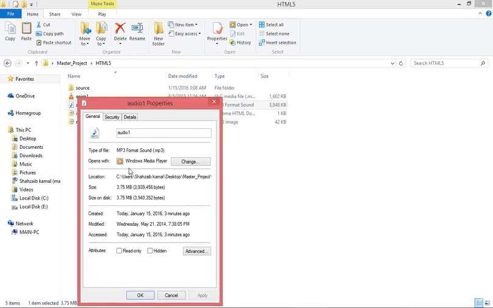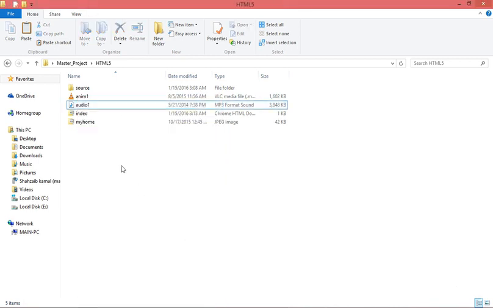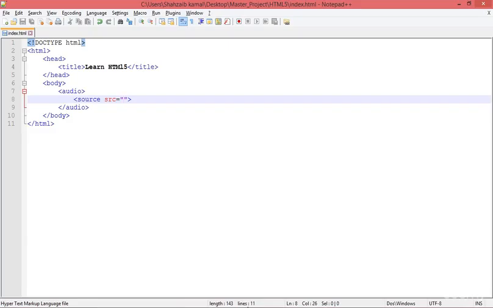So in properties, you can see that the type of the file is .mp3. Okay, the file type is very necessary. Any browser, any audio tag or video tag can only use some limited file types: mp3, mp4 for video, ogg, and some more. I'll guide you later on.